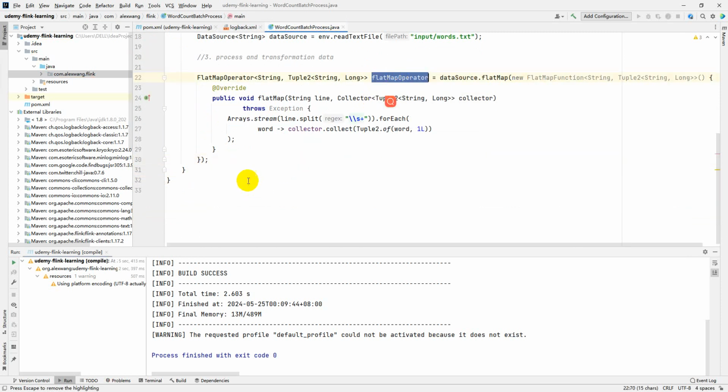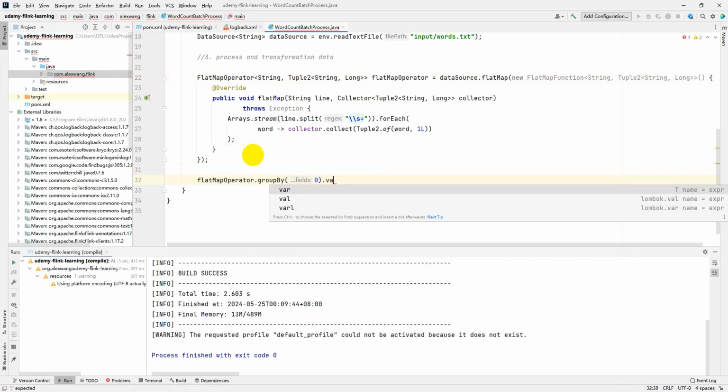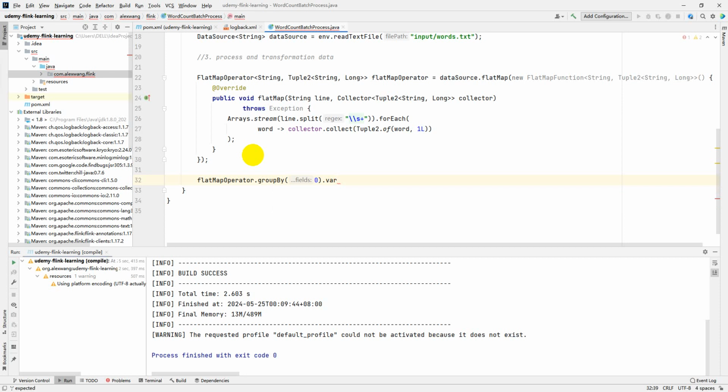And then we can call groupBy on the flatMap operator. We group by the word, right? That is, we can use the field position. The word's position is 0, right? And it returns another operator type, that is UnsortedGrouping. Okay, UnsortedGrouping.